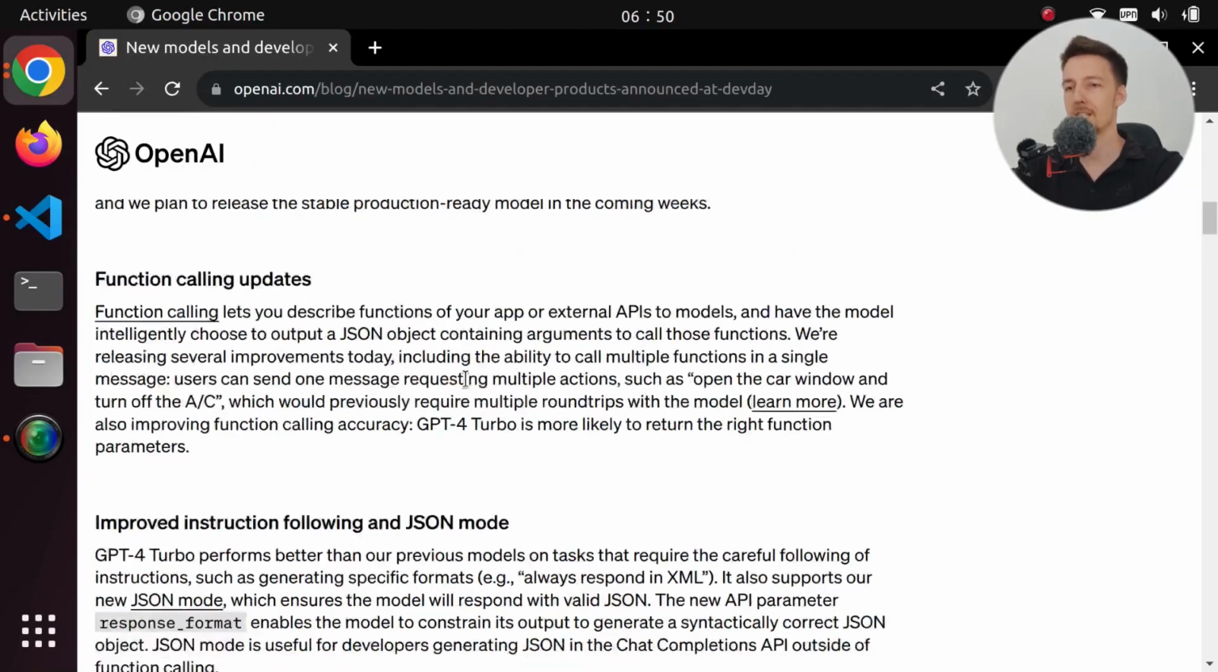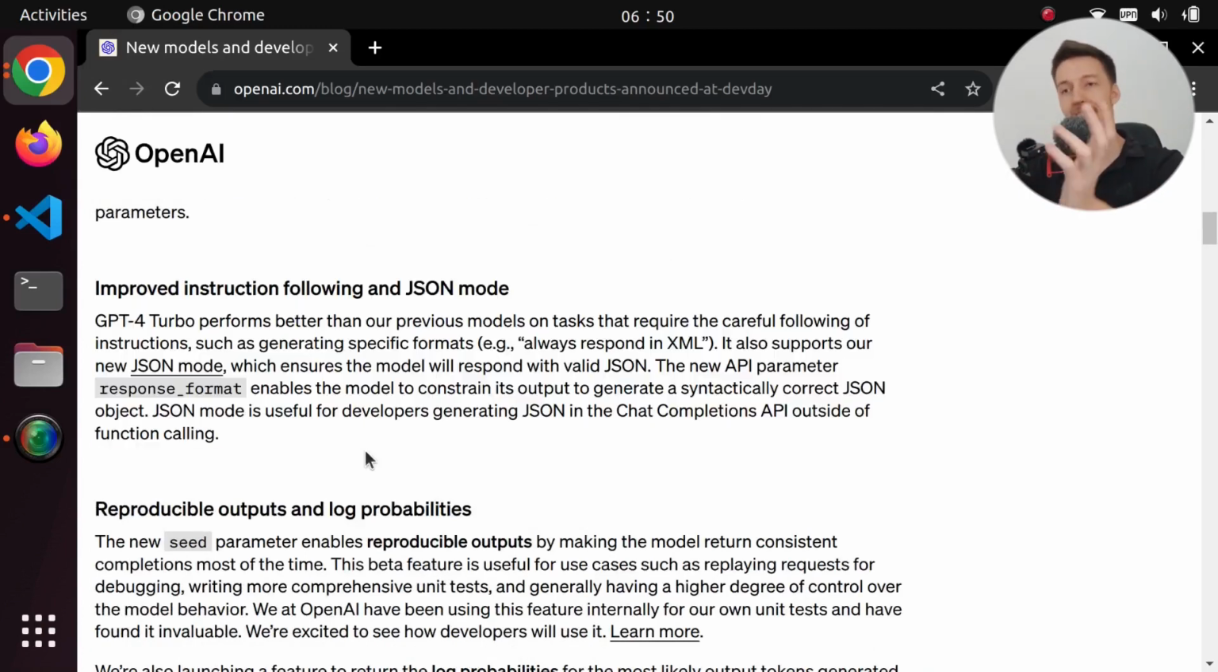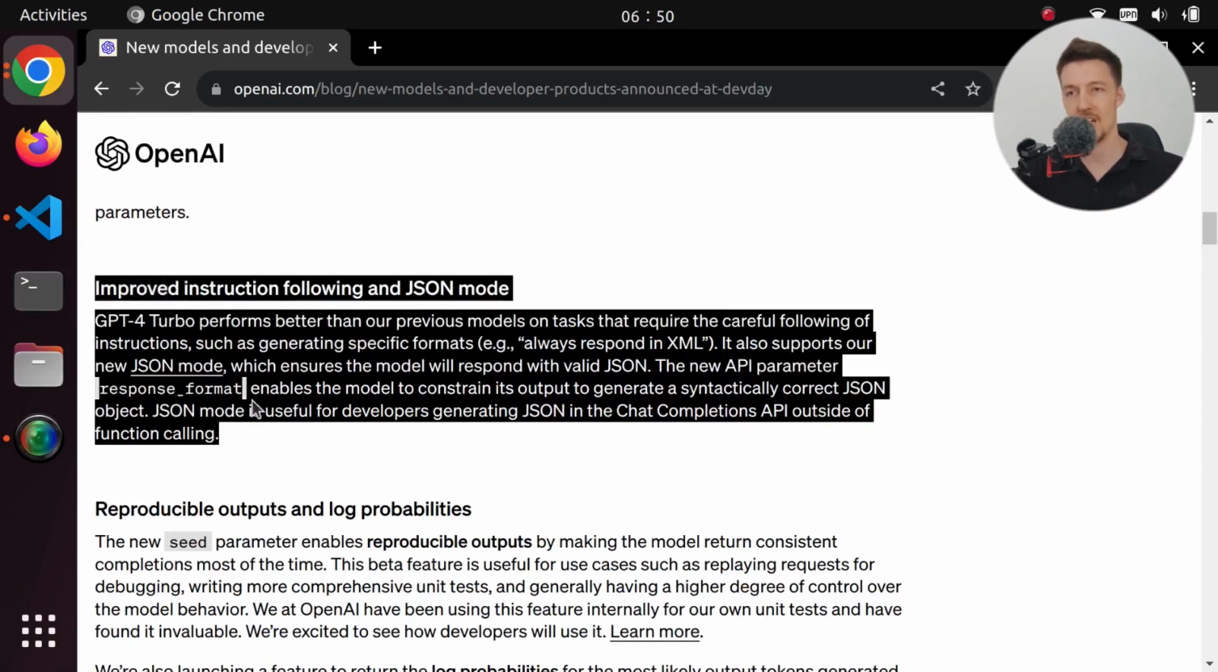So what is next? We have the JSON mode. As you might know, it might be very difficult to get ChatGPT to respond with JSON. Now, the function calling makes this already easier, but now there's actually a thing called JSON mode.